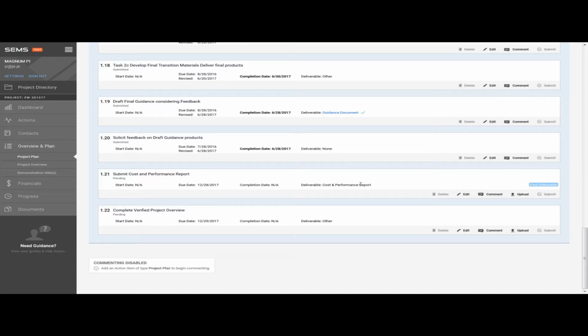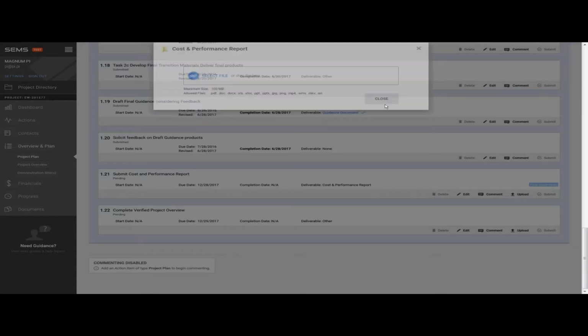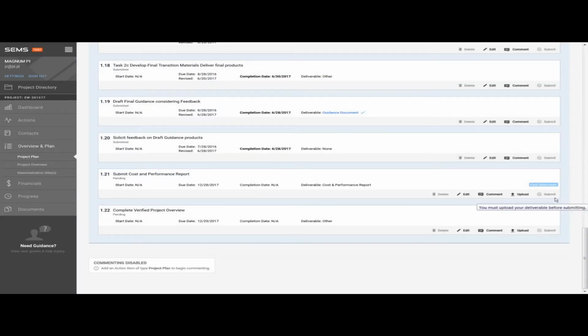Find the subtask with the deliverable you wish to submit. Navigate to the Upload button. Select your file. And then close out. Once you upload the file and you hit Submit on the modal, this will send the file to your TA and they will approve or reject the deliverable. Other subtasks only require adding a complete date, and then your TA will either approve or reject.